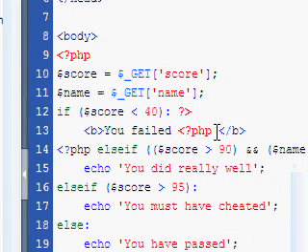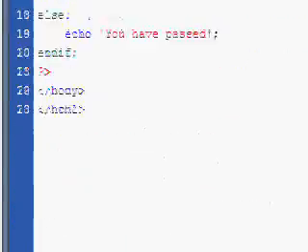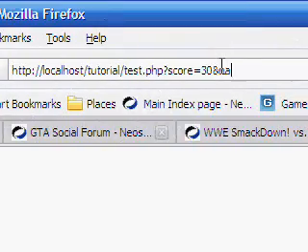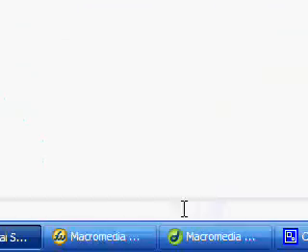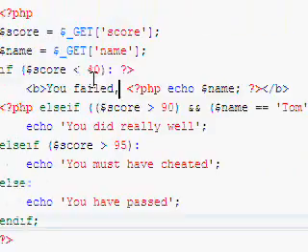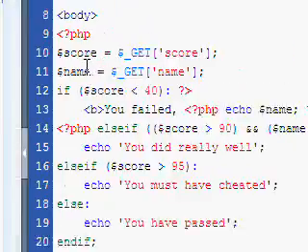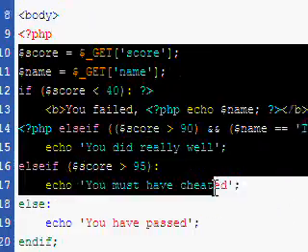You'd have to open the PHP again and echo, let's say $name, put a comma there, right? Okay, and if I put name equals Bob, it'll say you failed, Bob. And that's how conditionals work. And that sums up this tutorial.